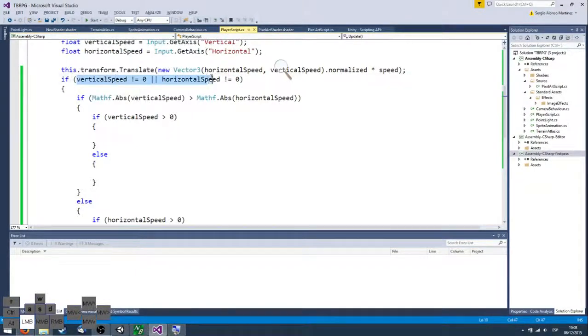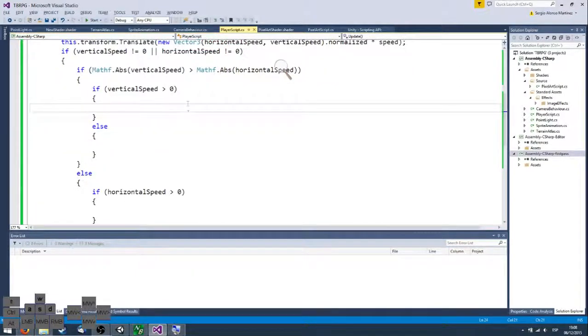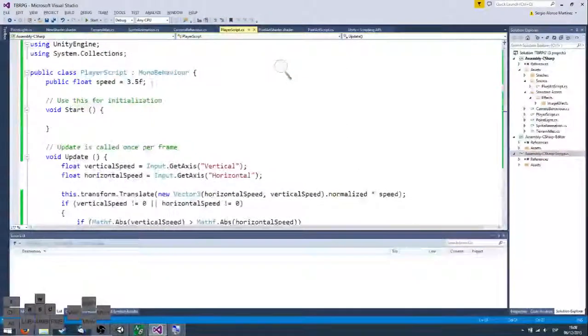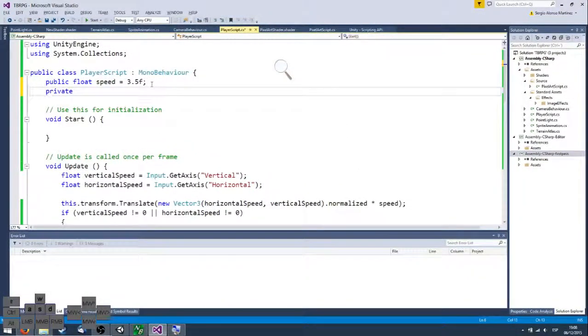Okay, we are checking if we are having a movement here. If we are having a movement, we check which one of the movements is more important, the vertical or the horizontal, because we might be going faster in the vertical than in the horizontal if we are using a joystick. Then, if for example we have the vertical to be more important, we check if we are going up or going down. And if we are going up, we'll be changing the animation.